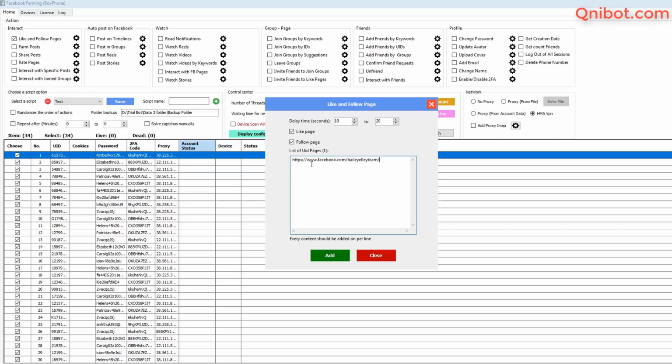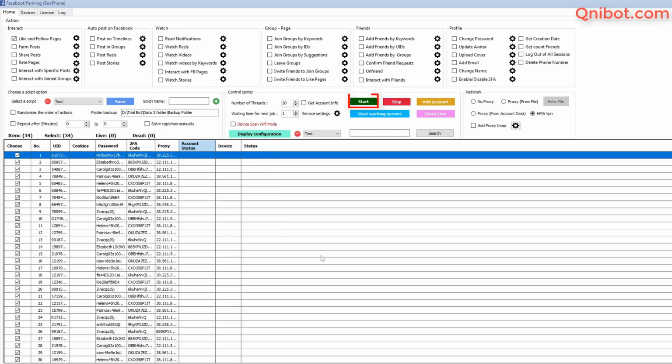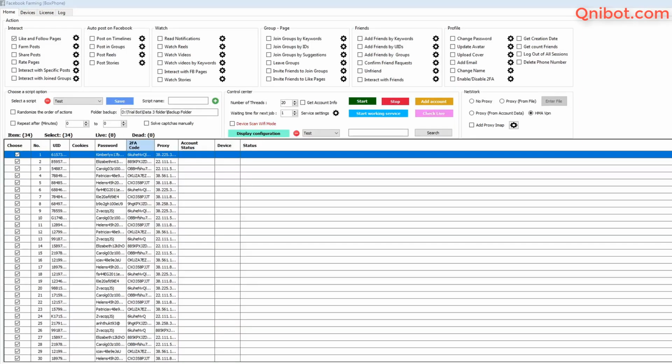Similarly, you can enter multiple links here. Each link is on one line. However, to check the likes increase, I will enter one link only. Then click Add. You can click on Start button to run this feature. In this video, I will set up the second feature, then run two features at the same time.